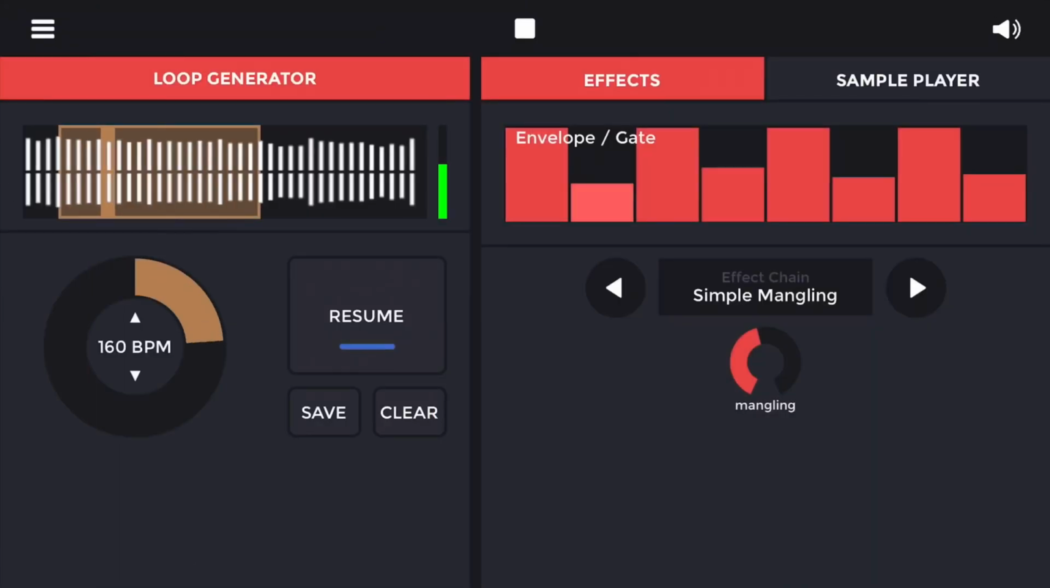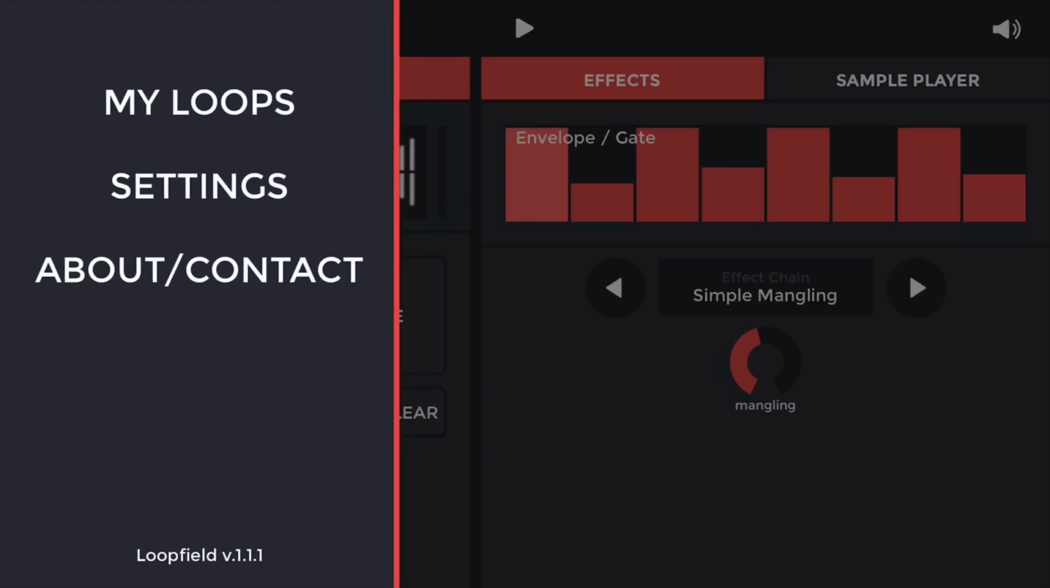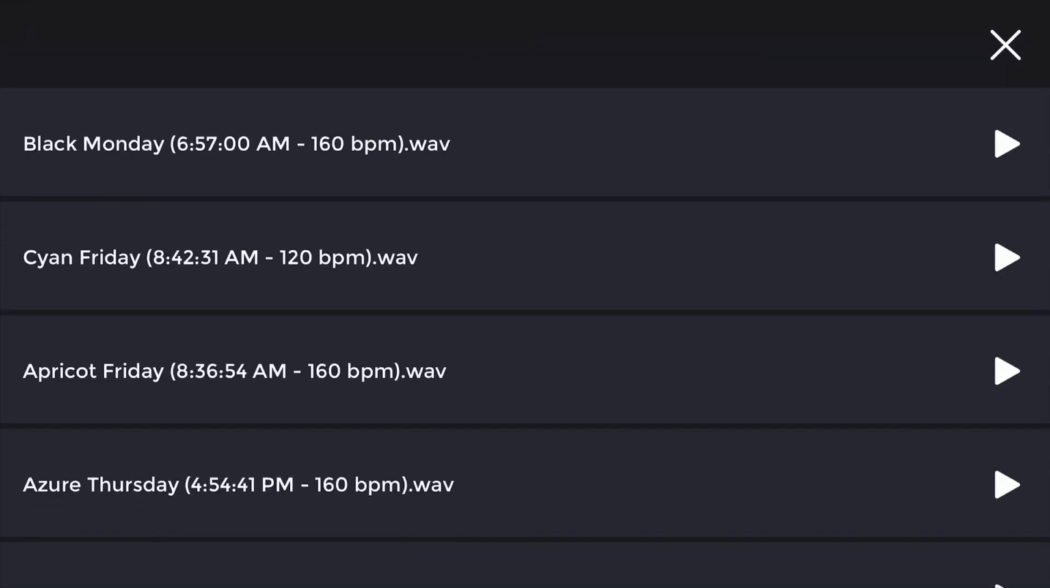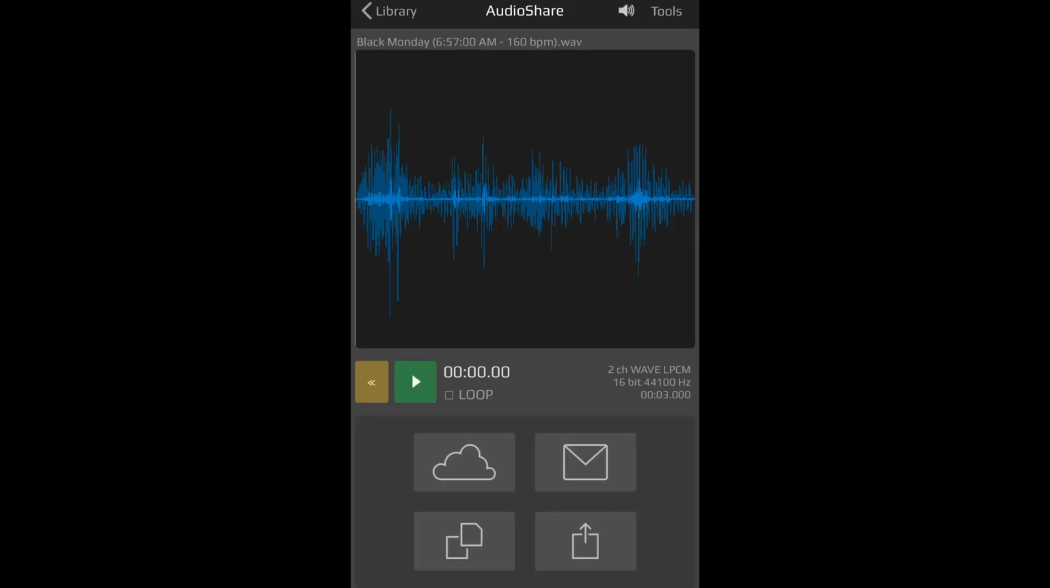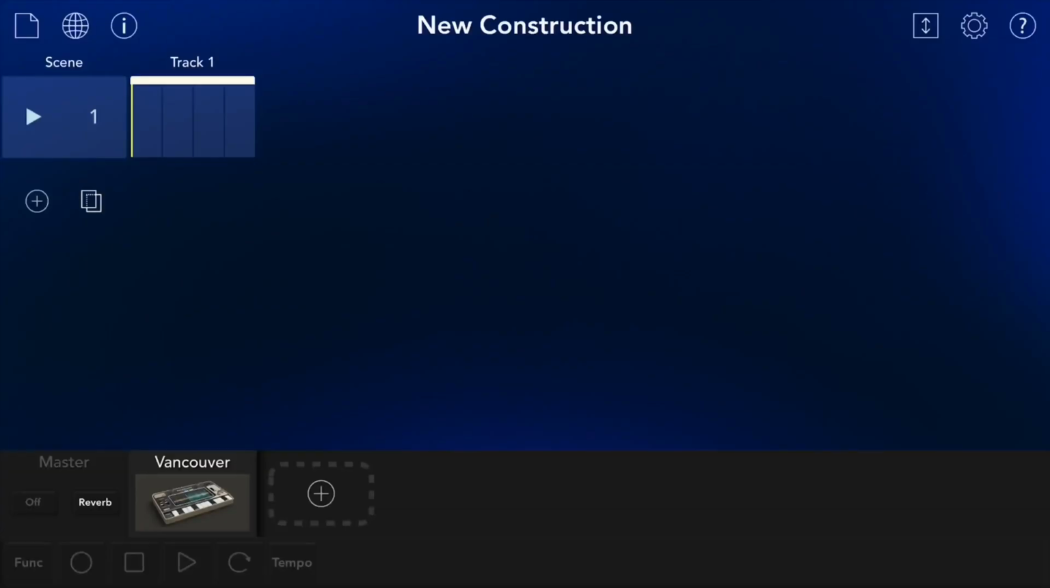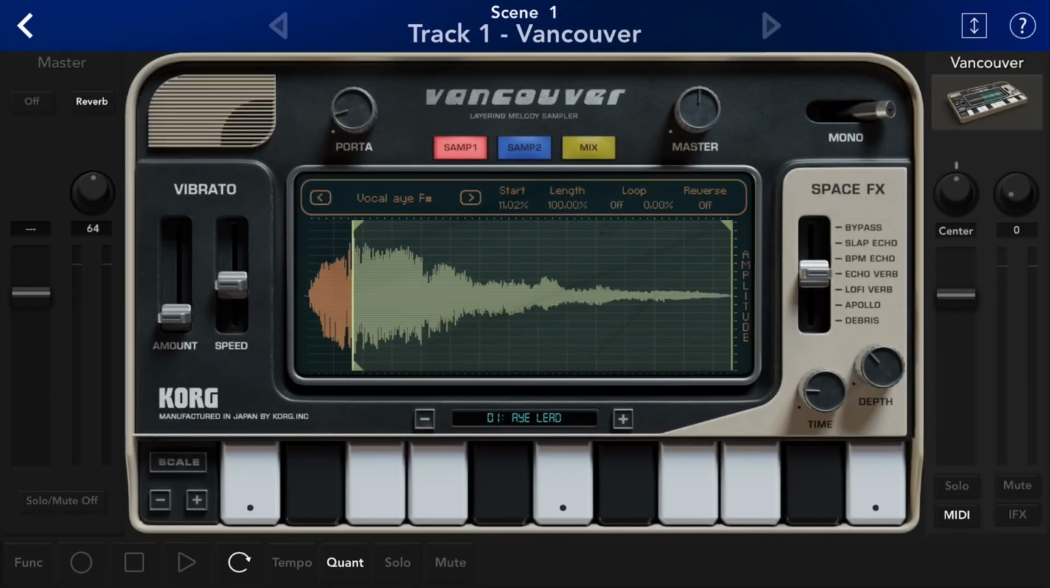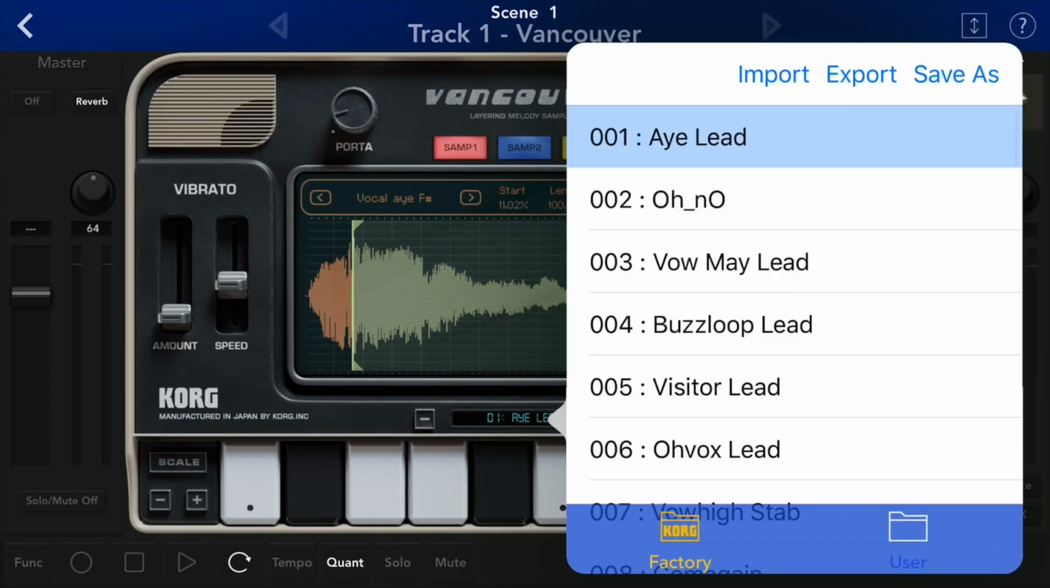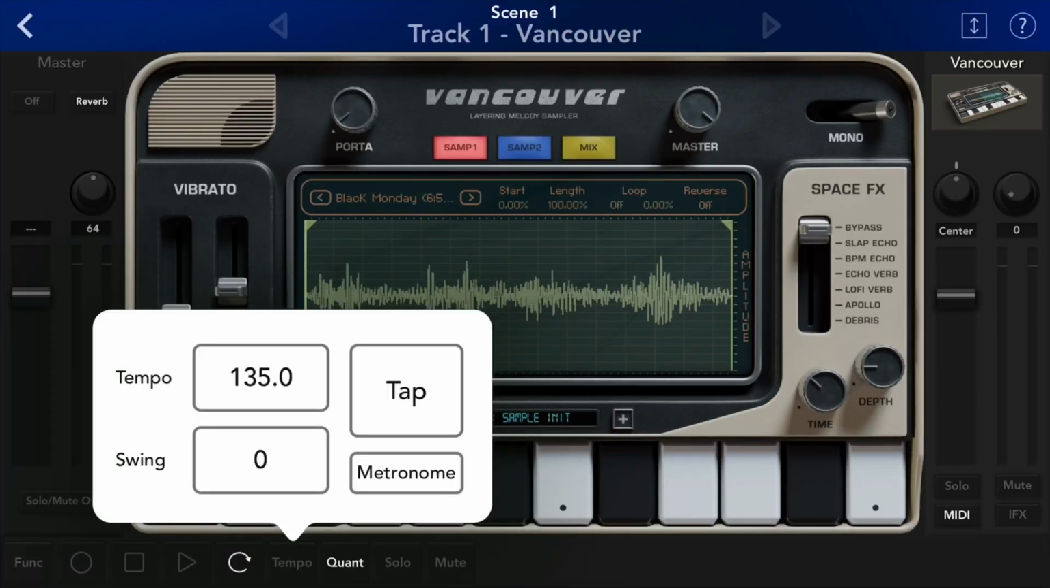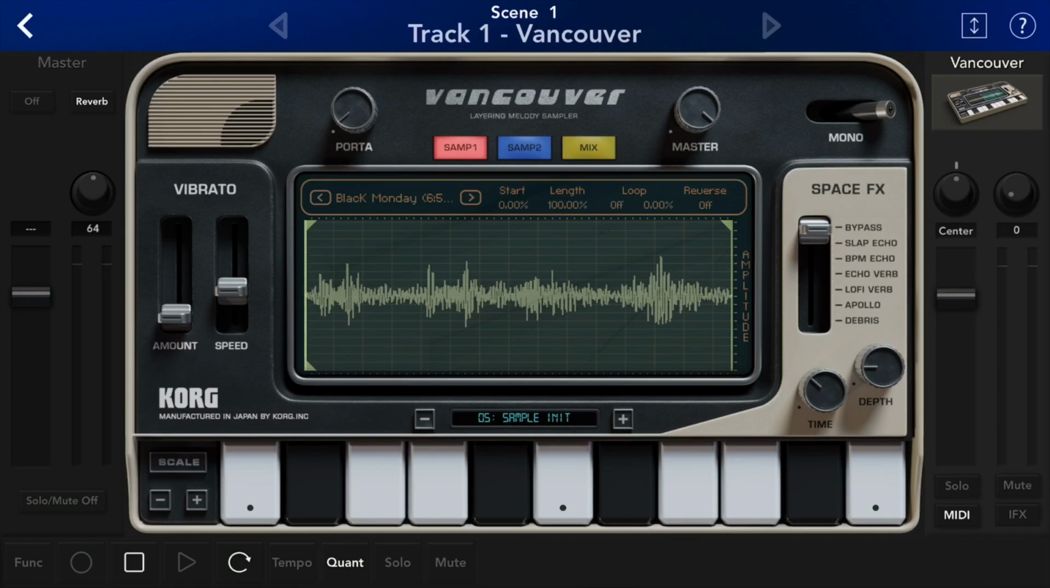Alright, so I'm gonna hit save, right? And now that I hit save, I'm gonna hit the hamburger menu and go to my loops. I'm gonna go to Black Monday, because that's when, and I'm gonna export it to audio share and then import it into Korg Gadget. So now I'm just gonna import it into the Vancouver. All right, adjust the tempo, and let's get started.